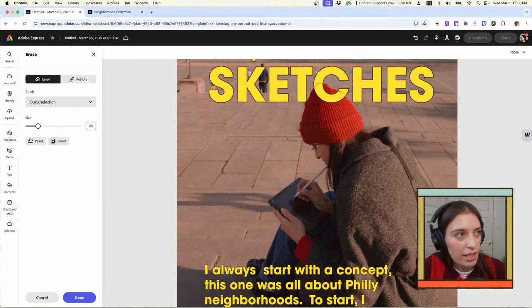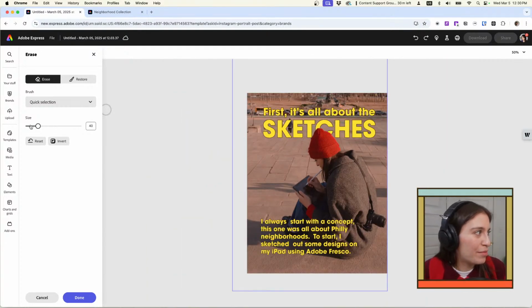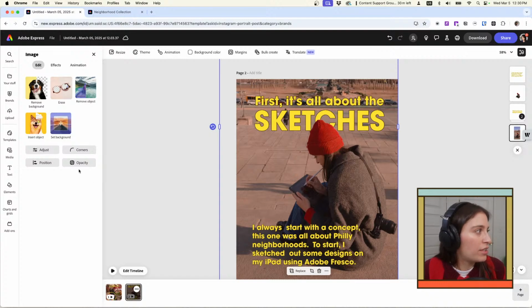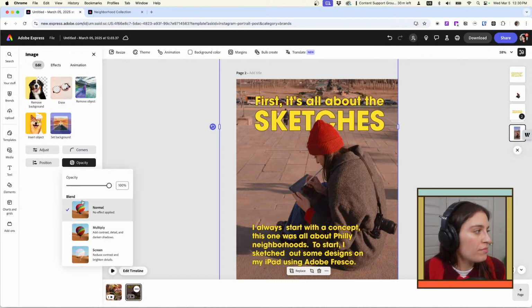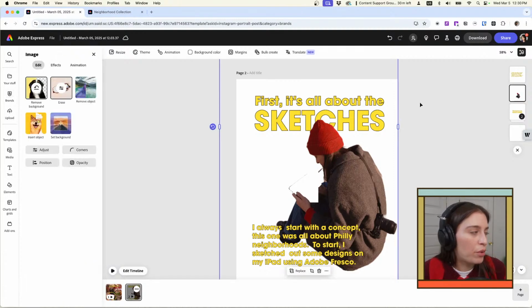Is it doing it? I cannot tell what it's up to. Oh, it deleted the entire person. Okay, because there's a background on it, let me change something so that that's not so obvious. So I'm going to take the opacity down of the background. Okay, so now we have the one where it removed the background.